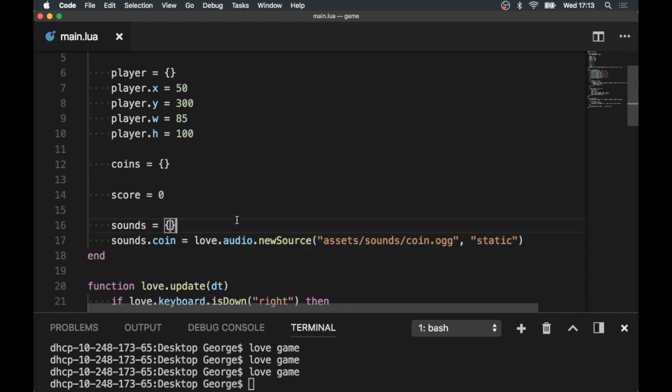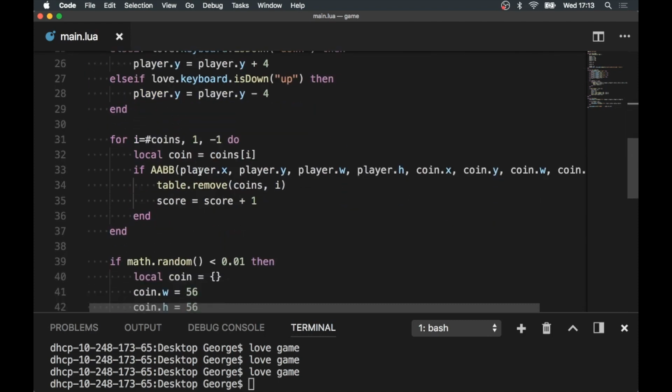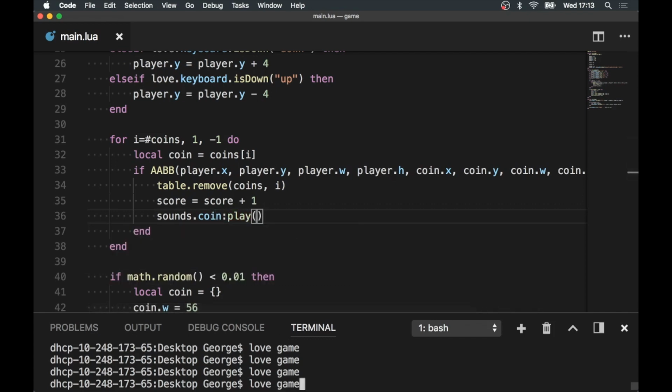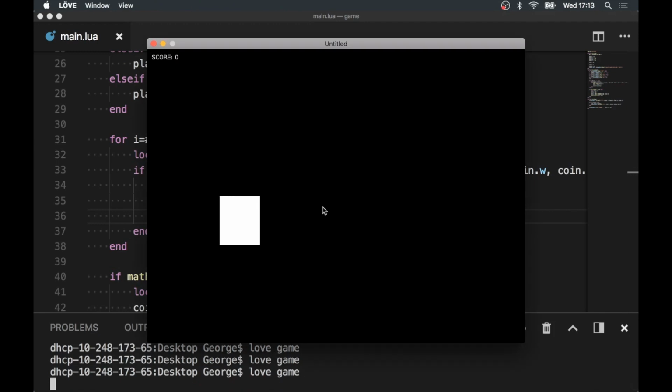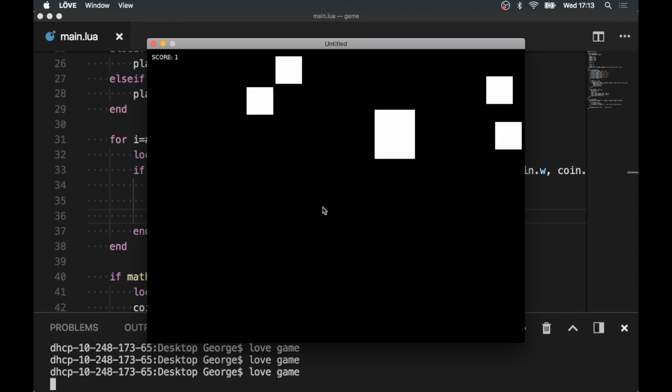The next step is actually playing the sound effect when we want it to play. In our case, we'd like the coin sound effect to play when the player picks up the coin. So let's go to where the logic that should occur when the player picks up the coin is, and let's say sounds.coin:play(). So I'm going to run this. We should get a sound when a coin appears. There we go.